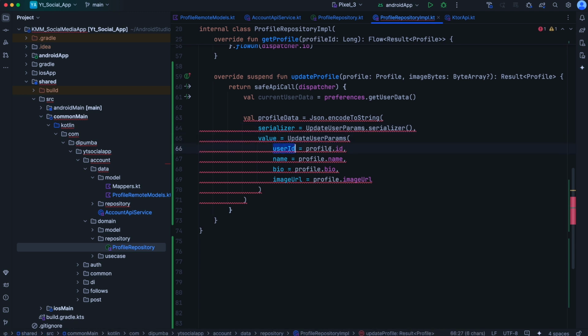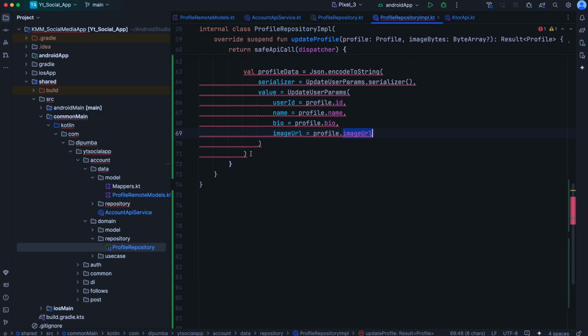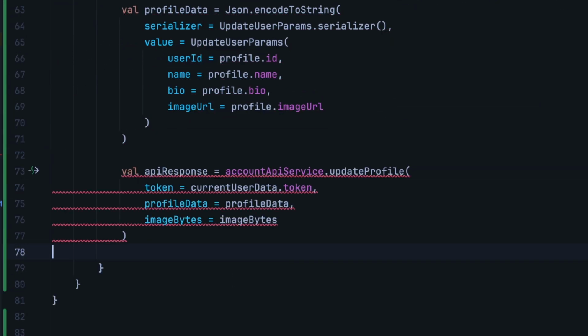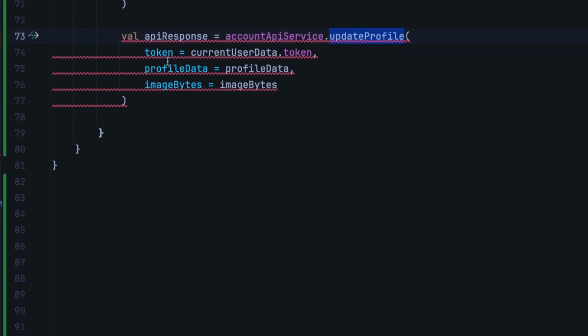For the user ID, we'll pass profile.id. For the name, we'll do the same, profile.name. For the bio, we pass profile.bio, and for the image URL, we also pass profile.imageURL. Now with the profile data serialized, we make the actual network request using the accountApiService.update method. We pass the user authentication token, the encoded profile data, and any image bytes if the user is updating their profile picture.